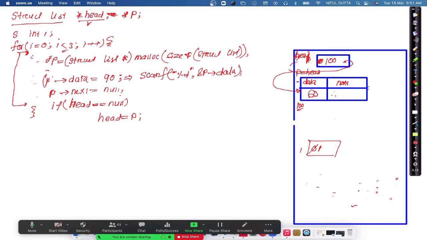Then i will be 1, it will continue the loop. Now again it will create another p. This is the new p. It has 2 sections. I will have p here, and let us suppose this value is 200. And i is now 1. This is i. It will repeat. Now it will check if head equals to null. Head is not null, it is 100. So I will go to the else part. What will I do in the else part?